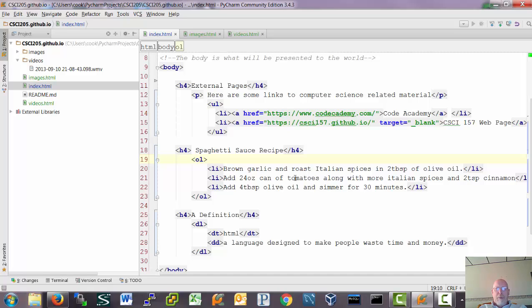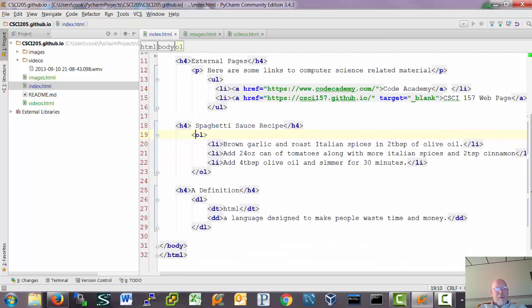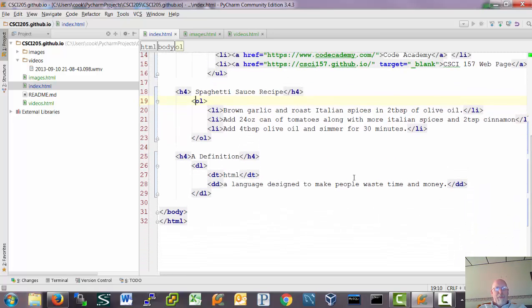Pureed tomatoes. And then more Italian spices, can't have enough of those. And some cinnamon, a little Greek flair. And then more olive oil and let her simmer. Okay, so spaghetti sauce recipe.